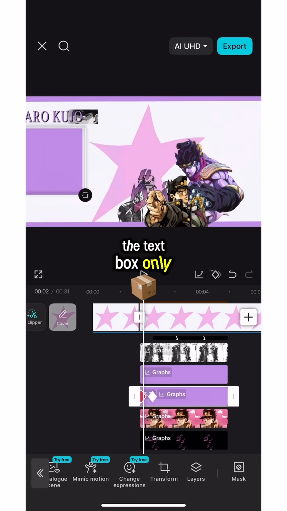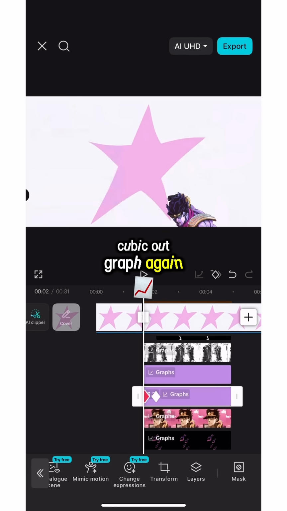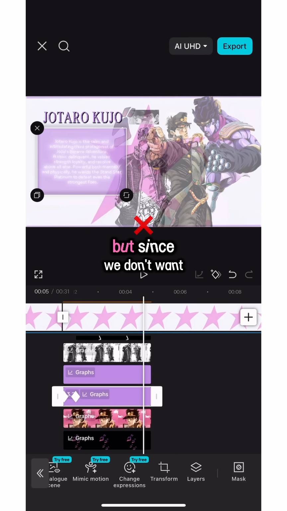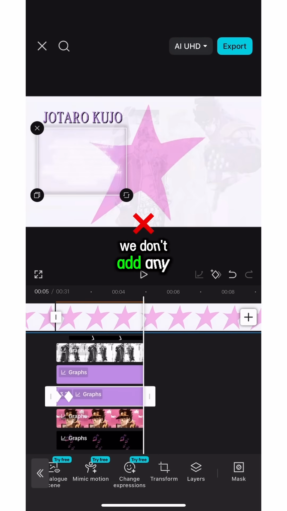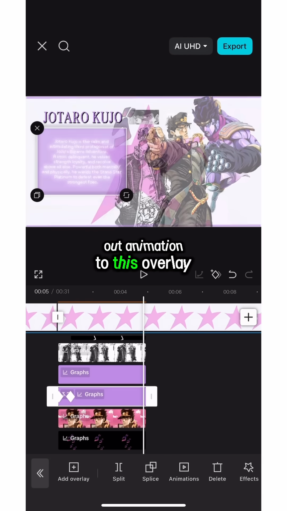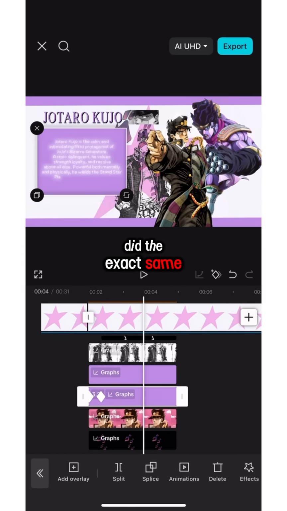The text box only had the 2 keyframes at the start, and I used a cubic outgraph again. The first keyframe is out of frame and the second in frame, but since we don't want it moving, we don't add any more keyframes. I added a fade-out animation to this overlay and layered it over the line art and speech. I did the exact same for the Jotaro Kujo text but placed it above the box.